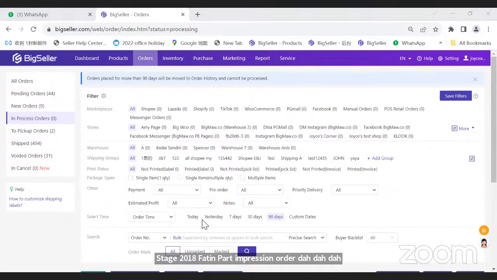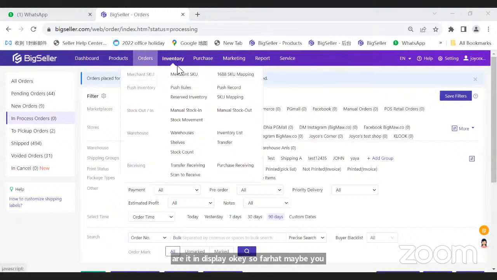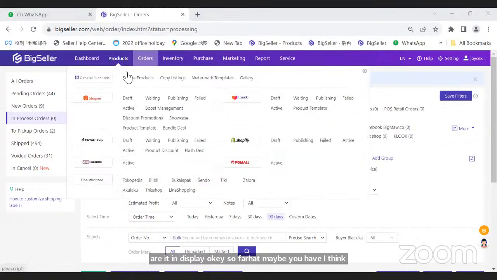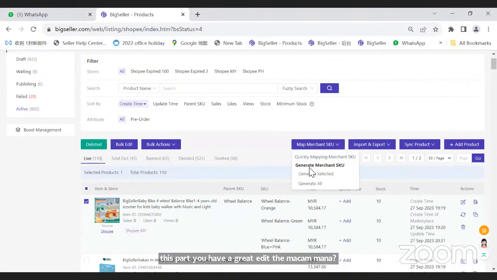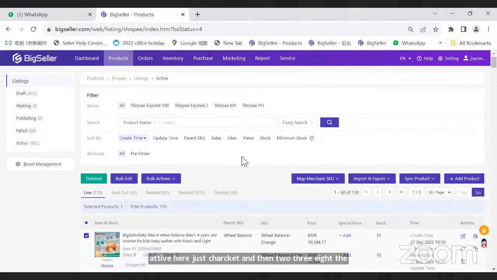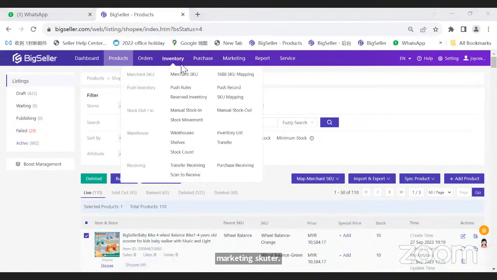Now we have one product that has not entered the inventory list. How do I add this product? I think for this product, you haven't created the merchant SKU. You can go to products, active, check it, and then create the merchant SKU for this product. Then this product will be displayed in merchant SKU in your inventory list.